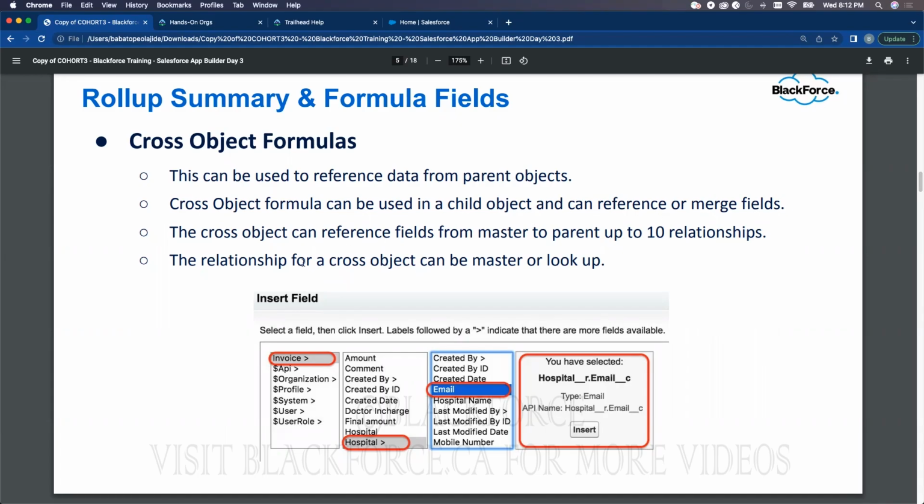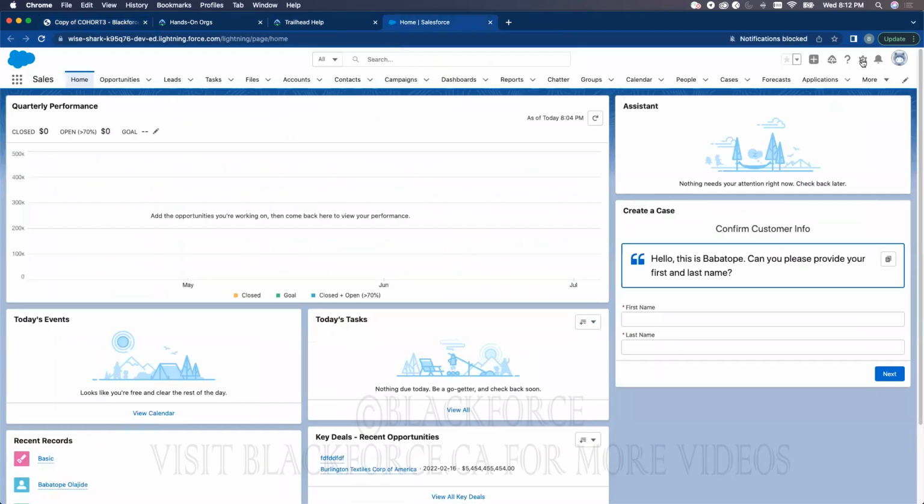In addition to that, you can have what they call up to 10 relationships. What does that mean? It means that if I have an invoice, I have a hospital, I can even have order, I can have anything. So the relationship can go up to 10 relationships. Okay, we're going to see an example of a formula field shortly.